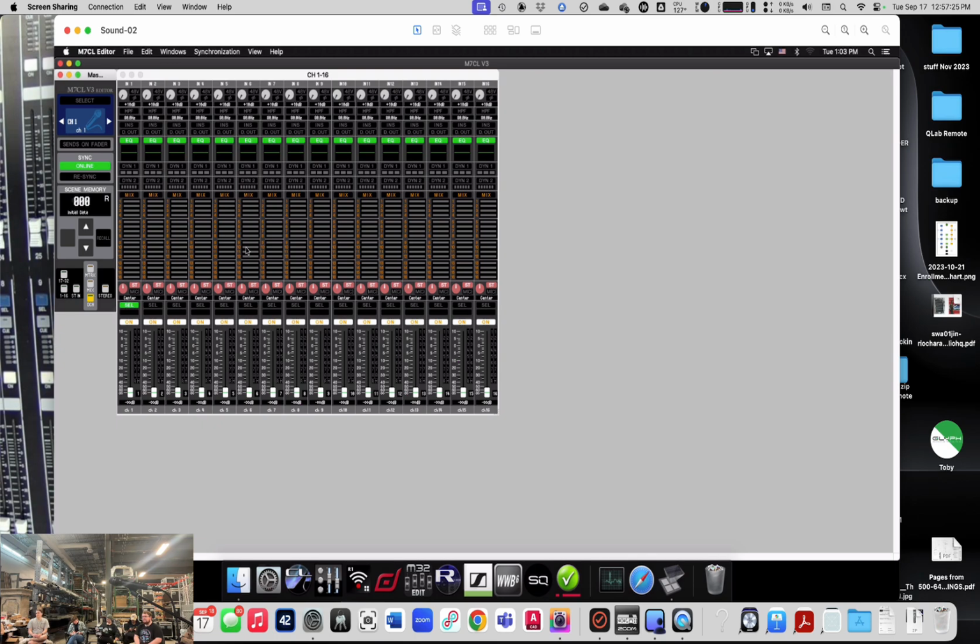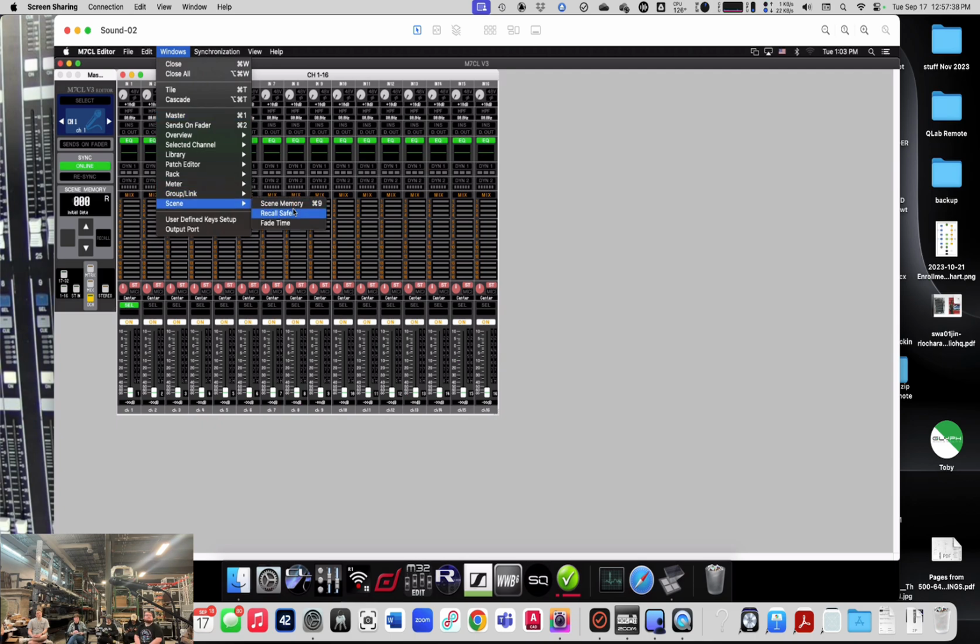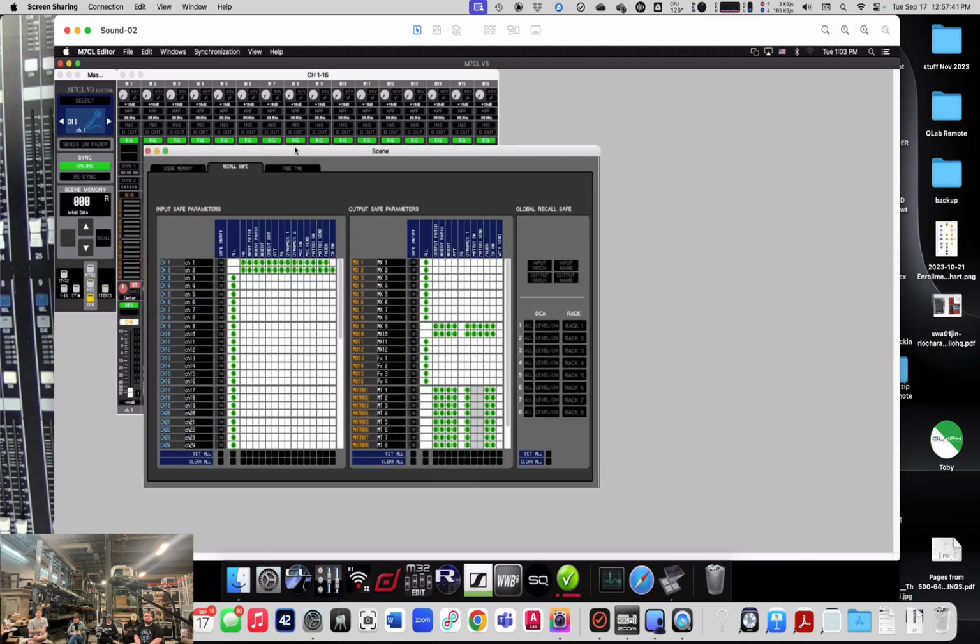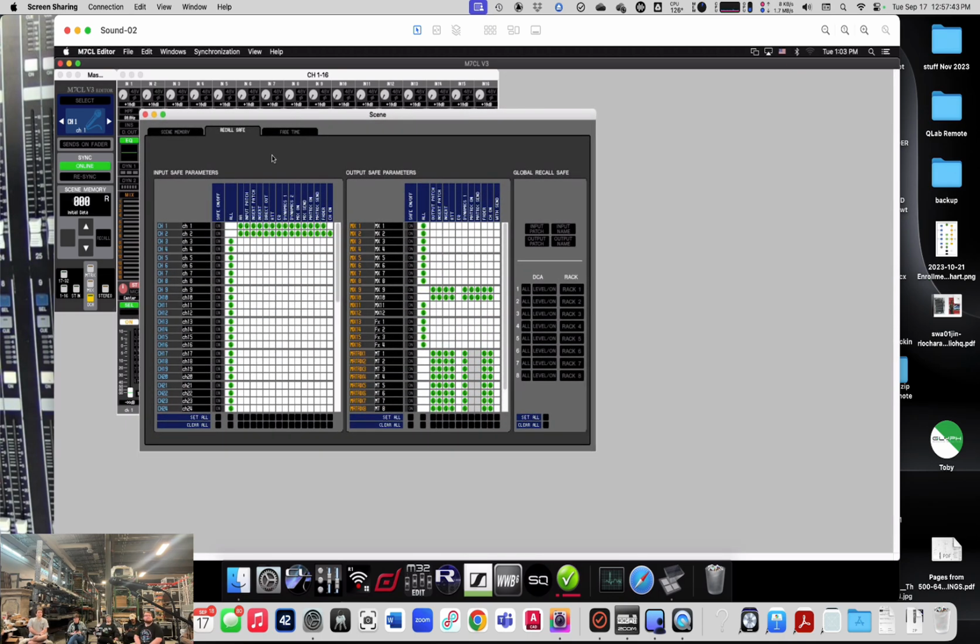But what this console does do is it has some what they call recall safe parameters, which, let me see if I can pull that up. Okay, so this is a thing where it has all the controllable parameters of the console, and you can basically tell it to recall safe things. And recall safe means like protect this setting. Like I don't ever want this setting to be changed by recalling a scene. Like if I recall a scene and it has information for this particular parameter, don't change it.